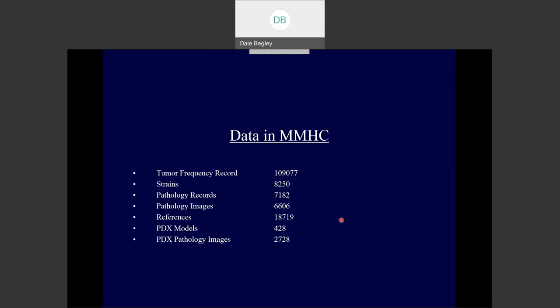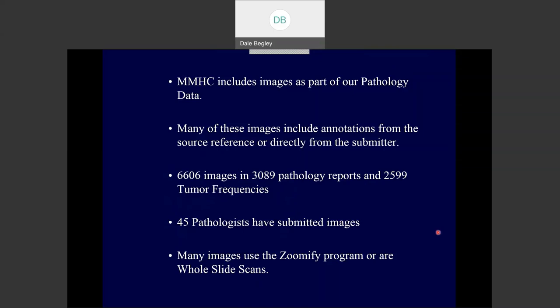As I've said before, the Mouse Models of Human Cancer include images as part of our pathology data. Many of these images include annotations from the source references, directly from the submitter. These are 6,606 images, attached to 3,089 pathology reports and 2,599 tumor frequencies. Up to now, 45 pathologists have submitted images.